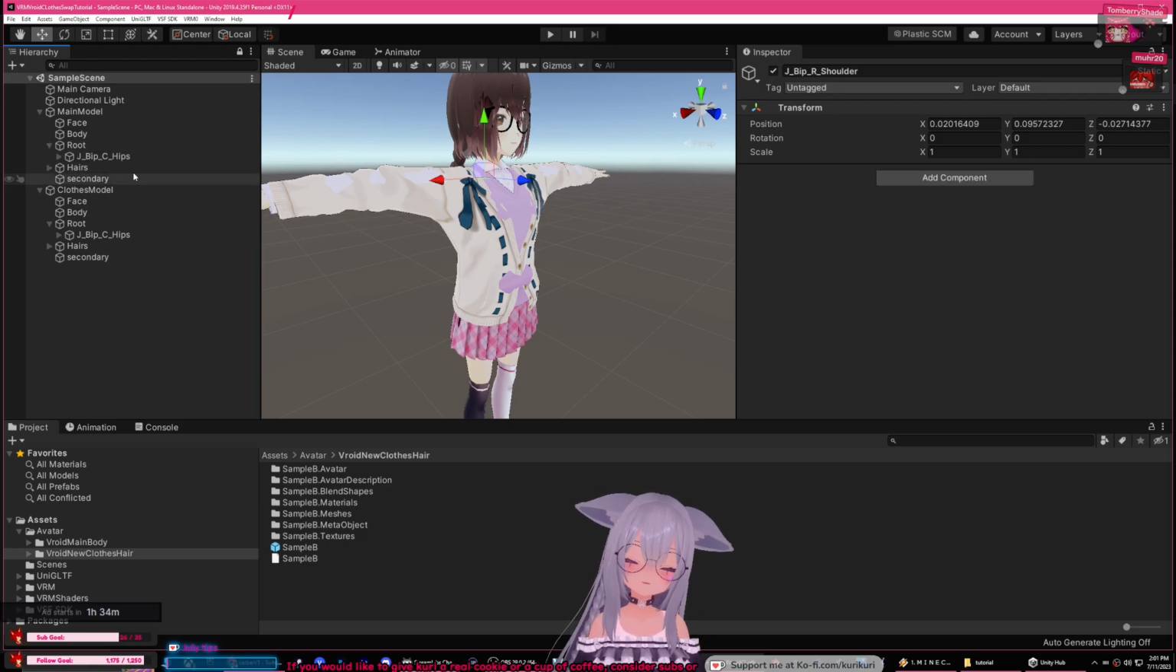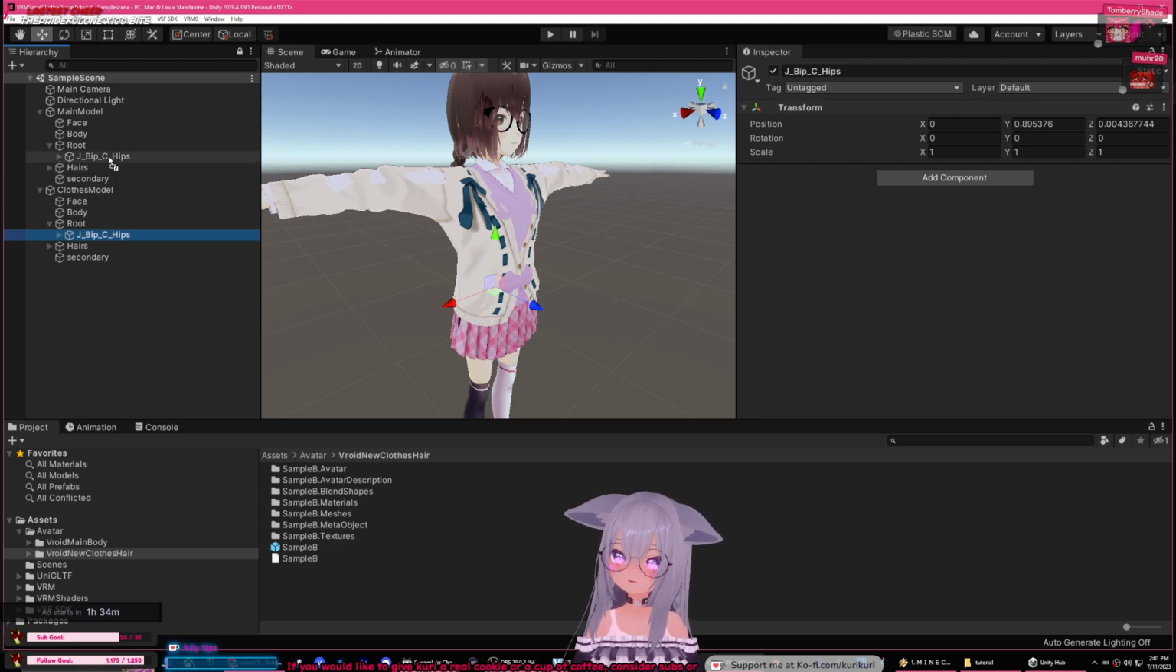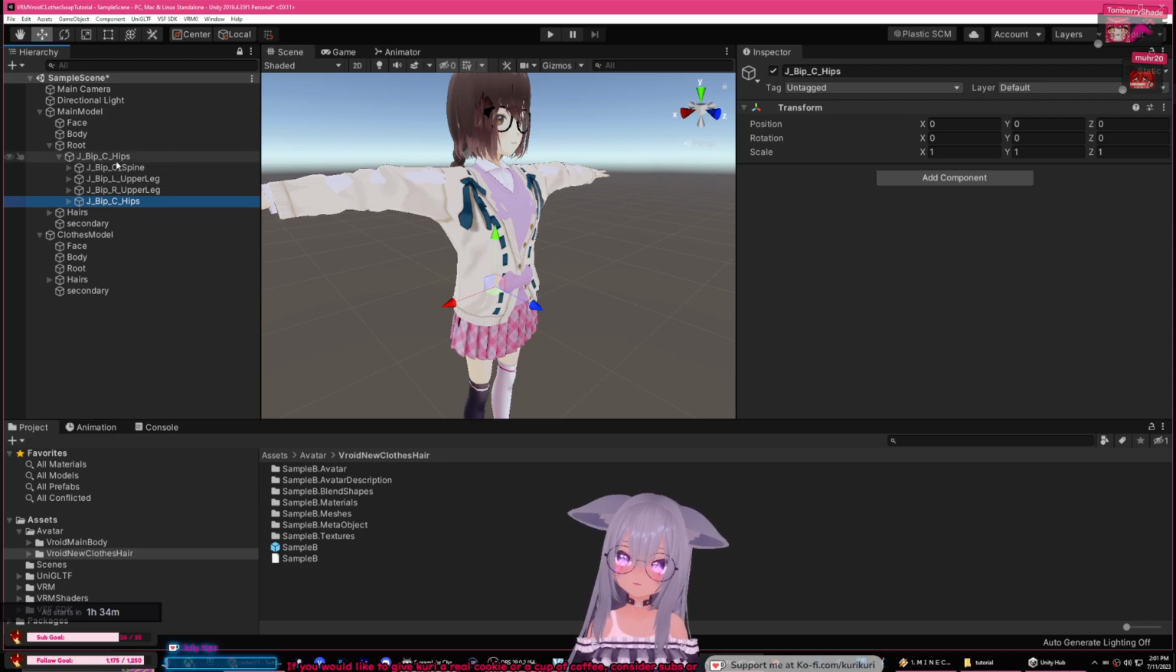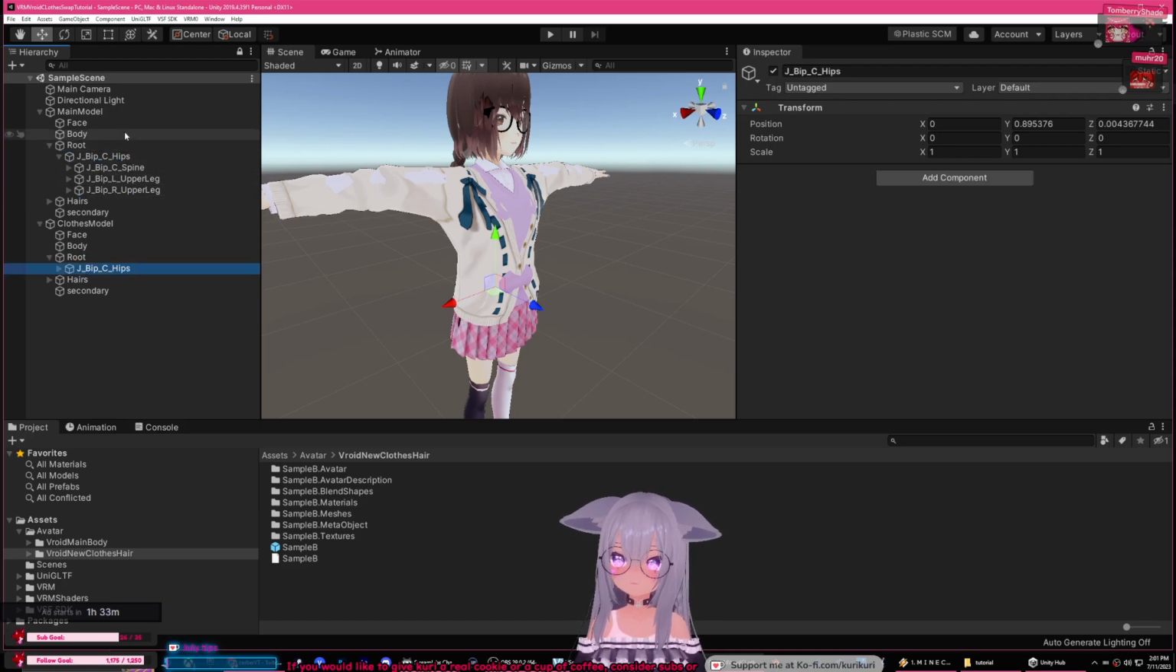So what you want to do now is to drag hips from your clothes into your main model's hips. So in the hierarchy, if you expand the hips for your main model, it will show the second model's hips that you dragged into here. Let's do that again. Again, hips move into, you can highlight the hips.